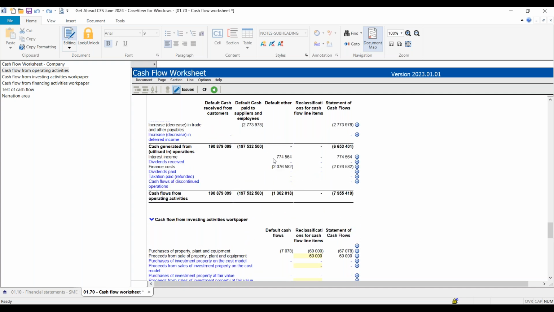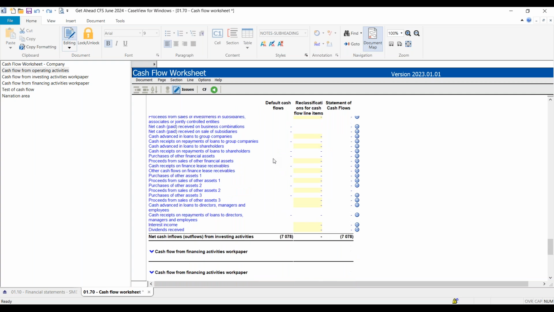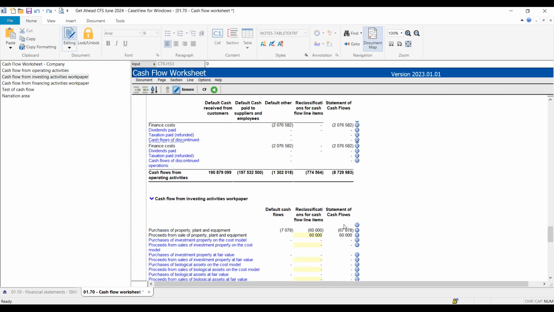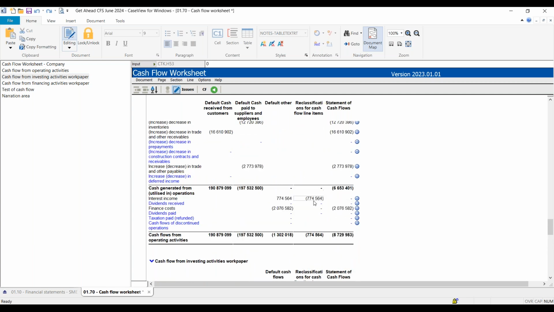What was it? 774564. So you'll go to your investing activities, to the line item, it was interest income. You can see for dividends received the same. And then it shows you that it will present in the statement of cash flows in investing activities. If you go back to operating activities, it would have come out of that column, and so you'll see it will not show in the statement of cash flows.